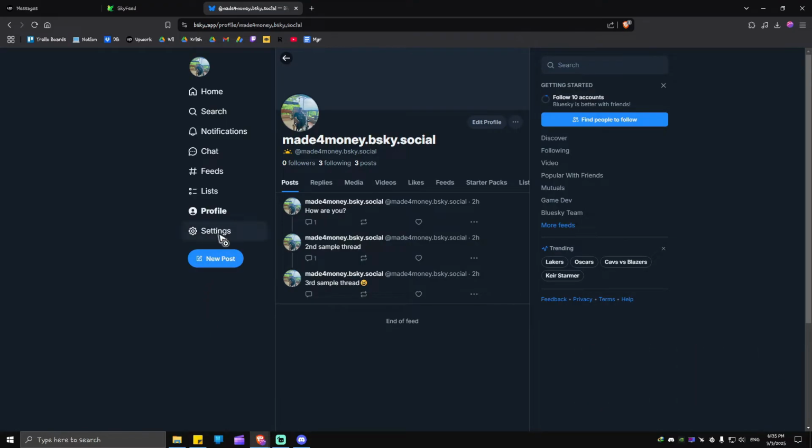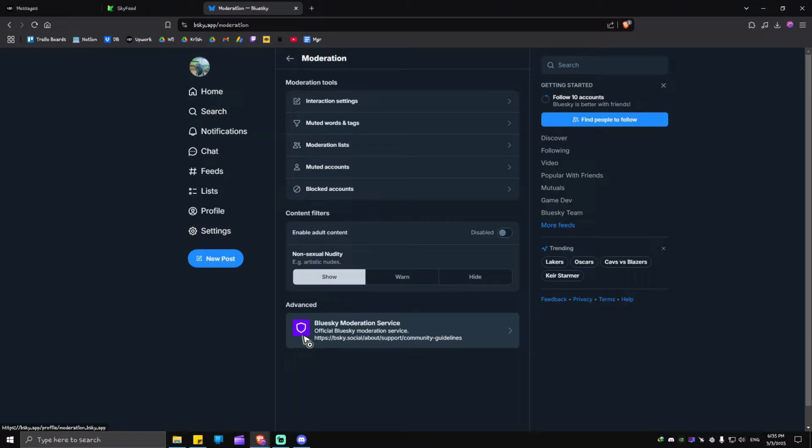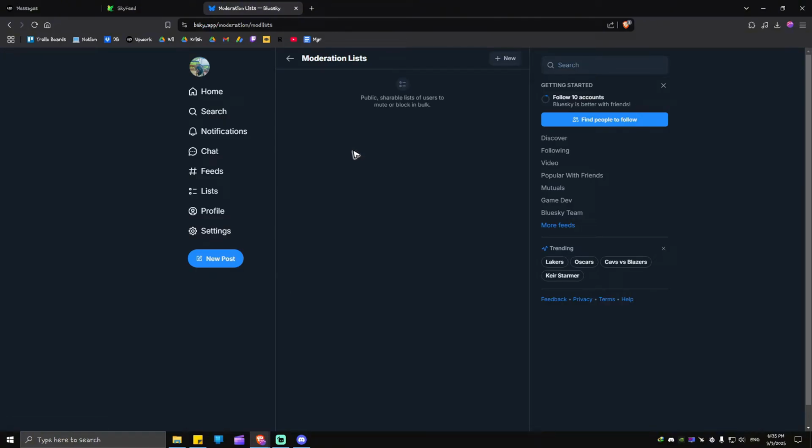Just go ahead over to your settings. Alright, now once you're in here, go ahead and go to moderations. Click on it or tap on it in your phone. And once you're in here, we're going to want to tap or click on moderation list. Click on it. Now, we're going to want to create a new moderation list right here by tapping on new with a plus sign besides it.